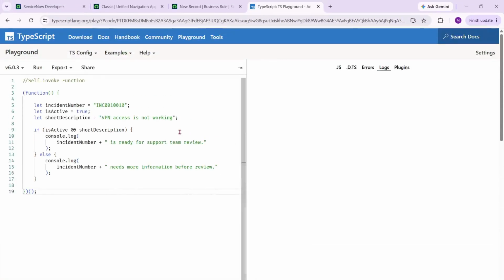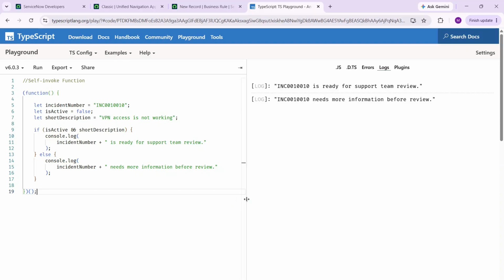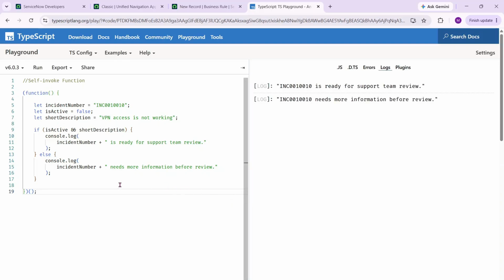Let me clear this and click on run. See, the if block executed here and the output is incident is ready for support. It means this console.log is executed. So this is the example of the self-invoke function, and it is very important. The self-invoke function question will always be asked in the CAD exam. There will be a simple example given and it will ask you what type of function or what type of script it is. It will give you a few options. I saw this question in the CAD examination. So it is also important.